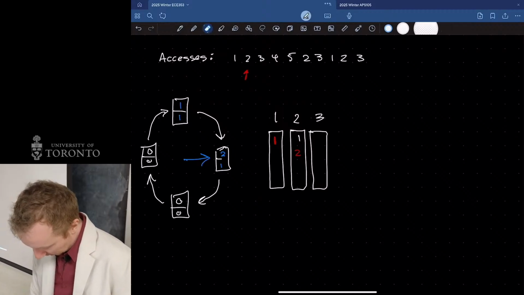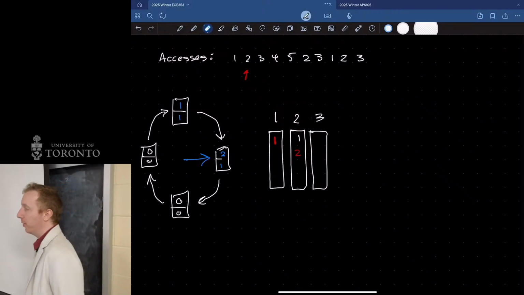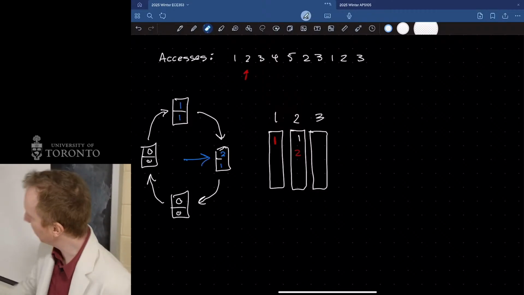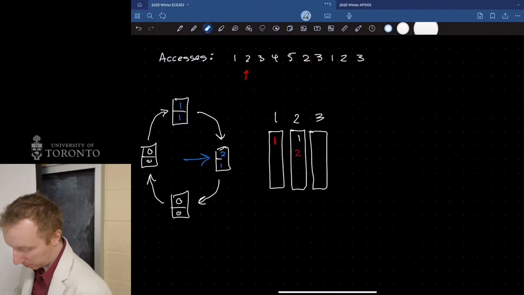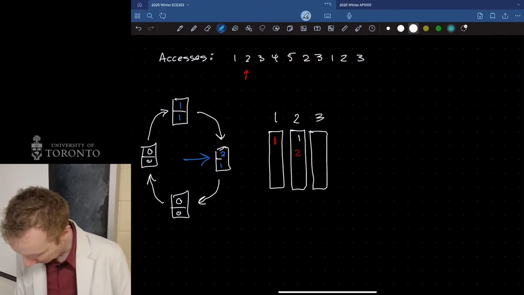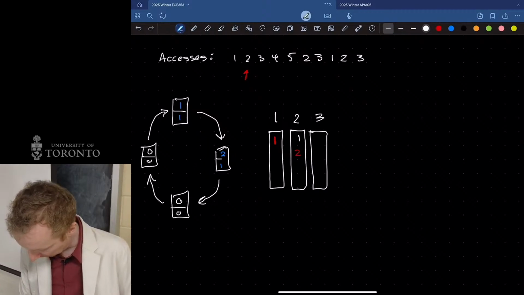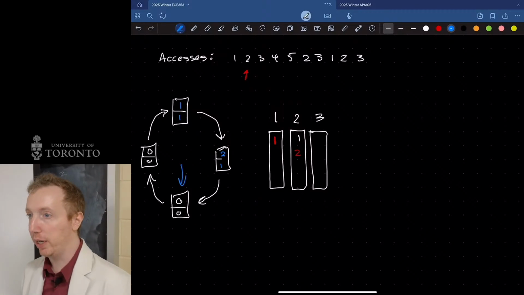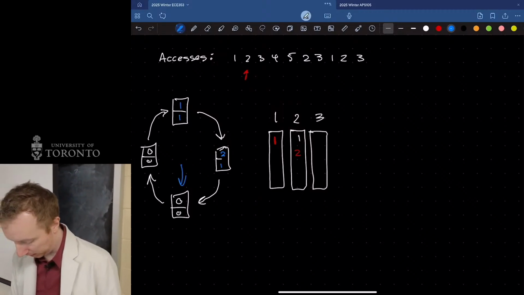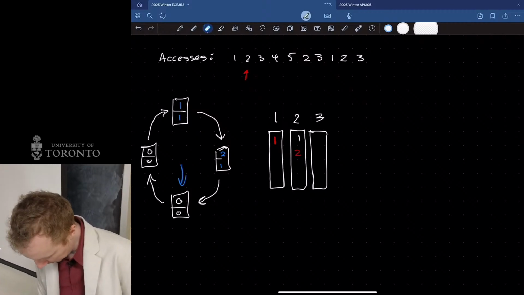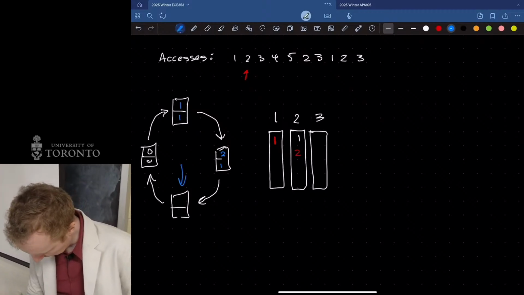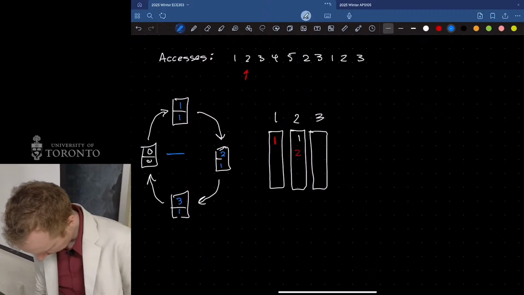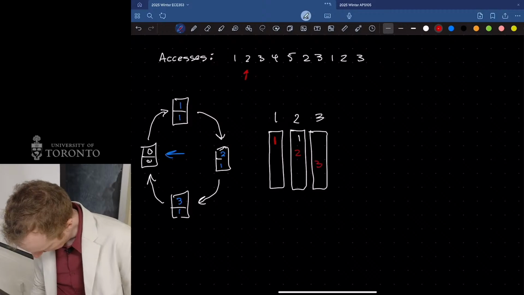So, did I forget to do anything before I go on to the next one? Yeah, I have to advance the hand, right? Otherwise, I'd be trying to kick out page 2. Probably wouldn't want to immediately have a strike against it. So, advance the hand before I start the next access. Now I access page 3. Oh no, I have to replace something. Currently, the reference bit is 0, so I kick that out, update the hand, and now 3 is in memory.